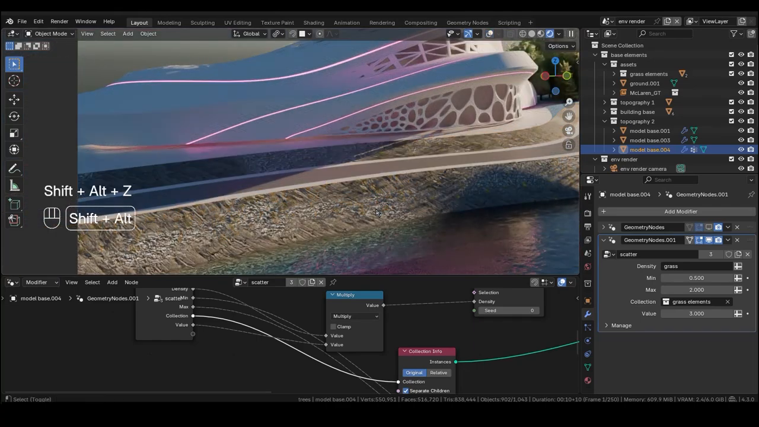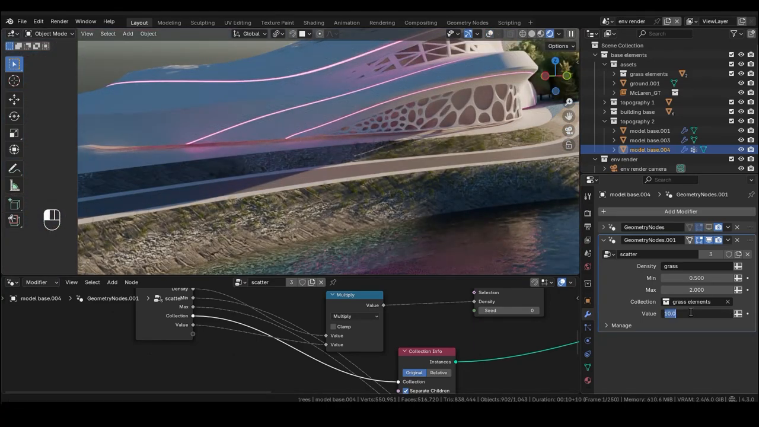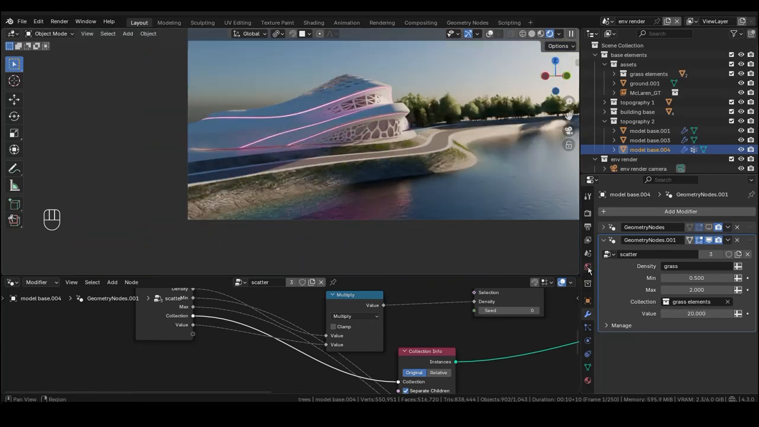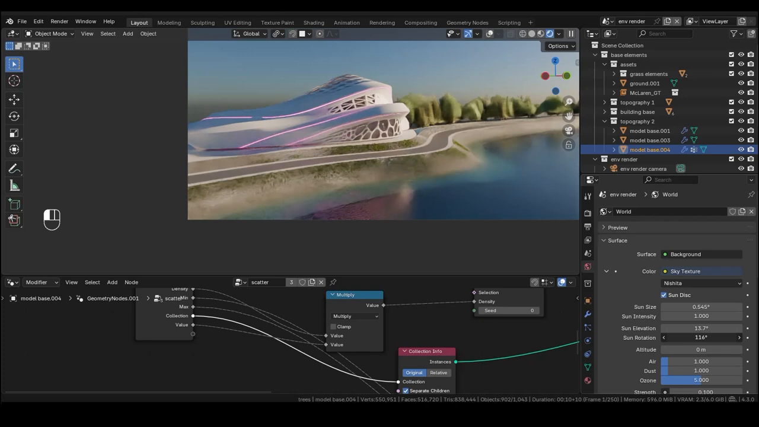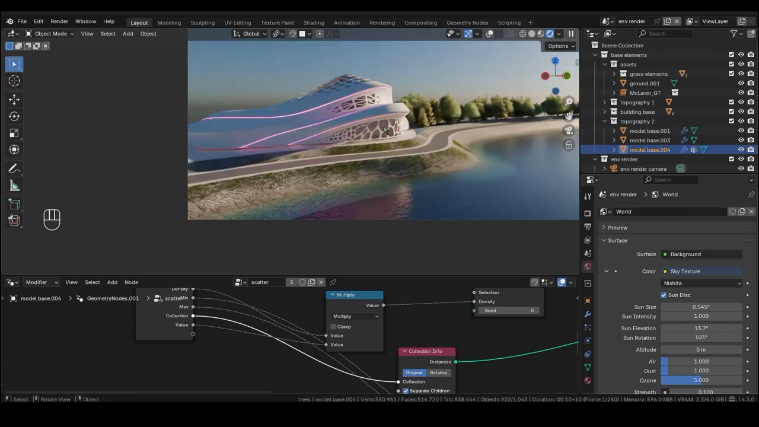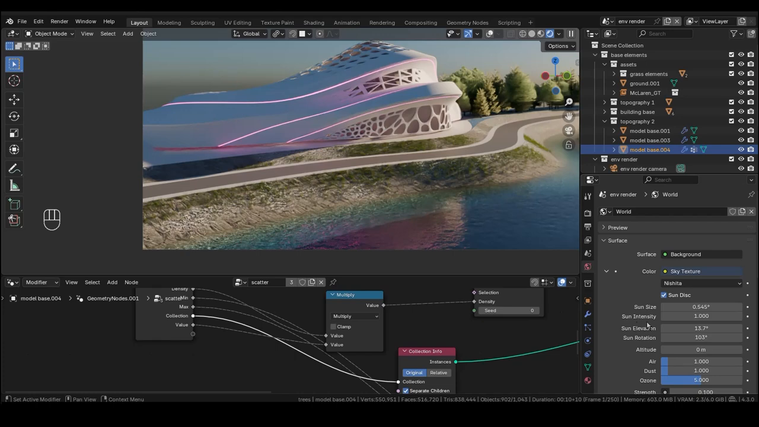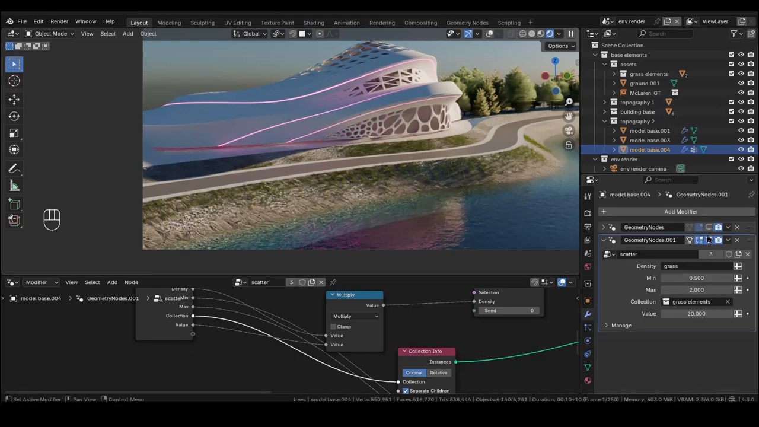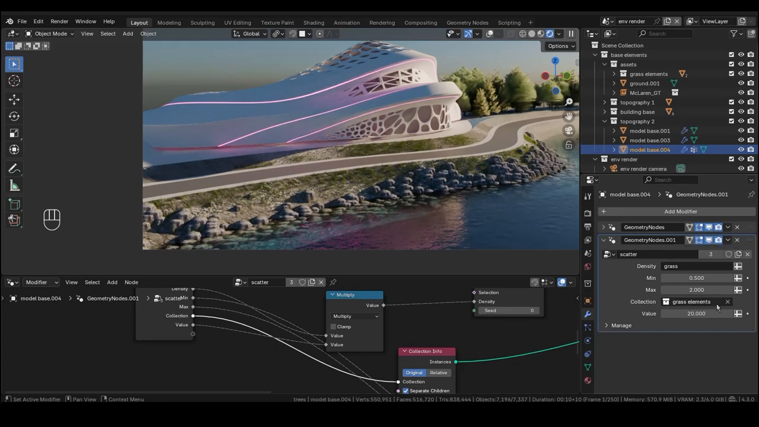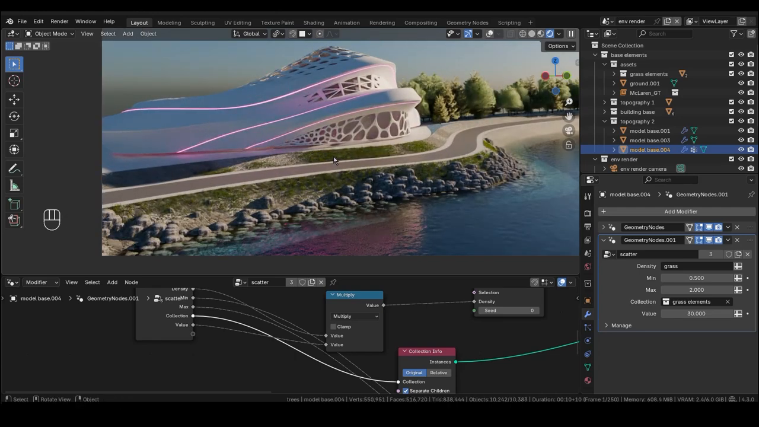Alt Shift Z so that I can see what's happening, and then the value here I can increase to have more grass. I need to rotate the sun to be able to see what's happening a little bit. And then I will go back to the object modifier and enable the rocks. Now we have both of them and we can see what's happening. 30. I might add some grass.